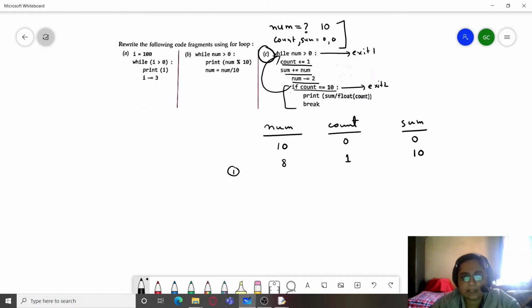We'll again go back. Is num greater than 0? Yes. So again count will be incremented. Sum will also be sum plus num. So sum is 10, 10 plus 8, that is 18. And num will be again decremented by 2, so it becomes 6. Is count equal to 10? No. Again we go back. Is count equal to 10? No. Is num greater than 0?